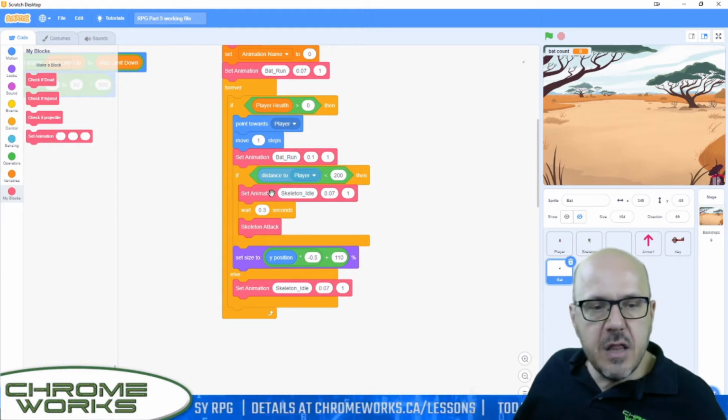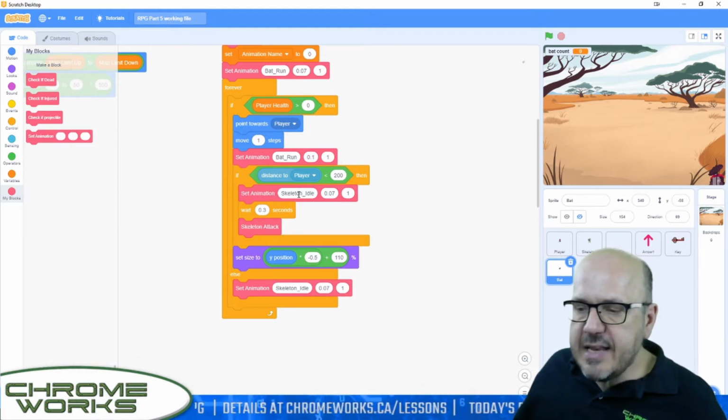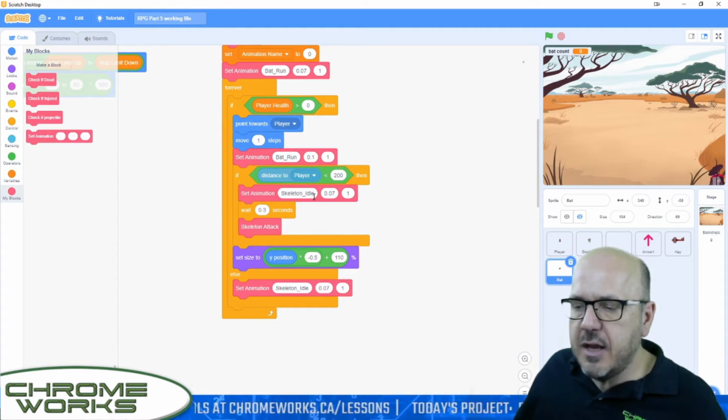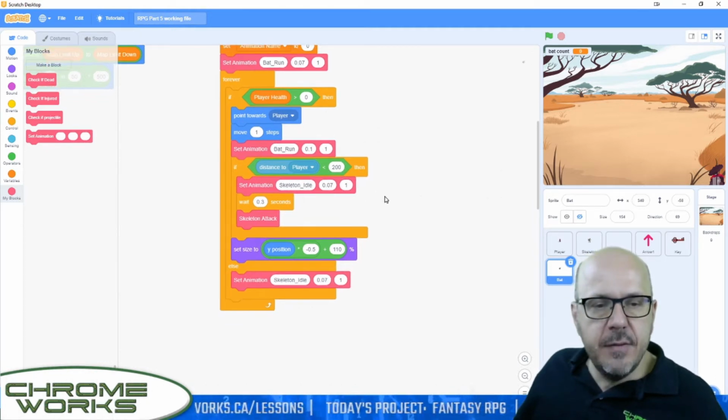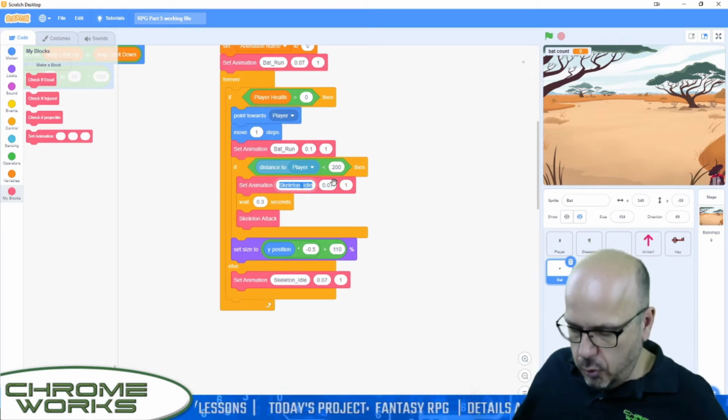If the distance is less, then we need to get them into their attack animation. Now the skeletons go into an idle animation here before they attack, but the bat doesn't have an idle animation. The idle animation is still flying. So we're just going to change this back to bat_run.